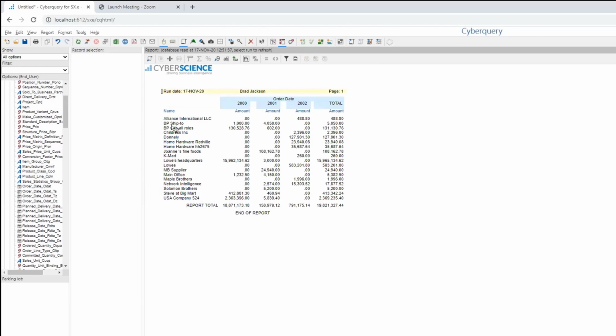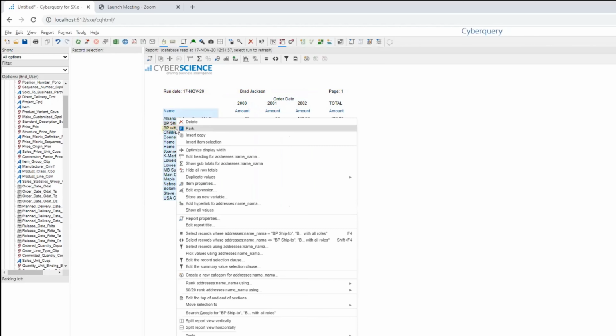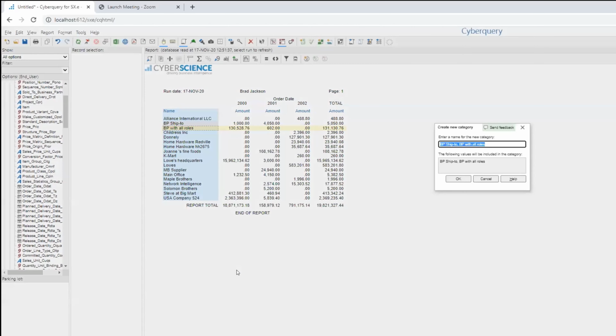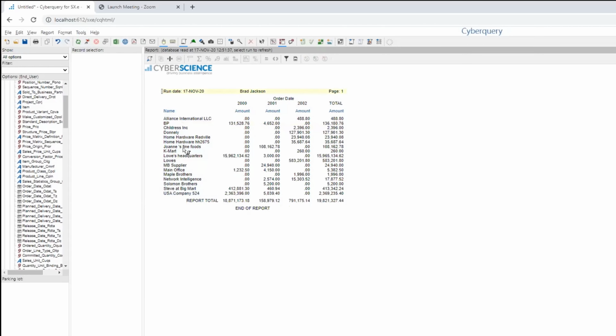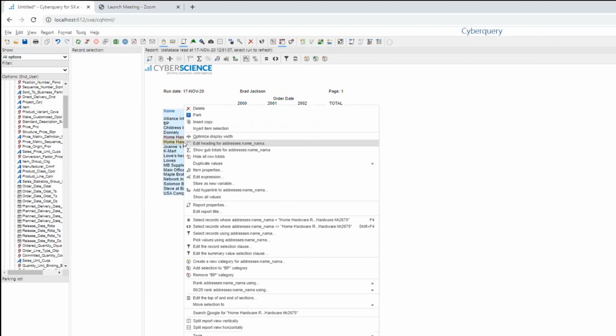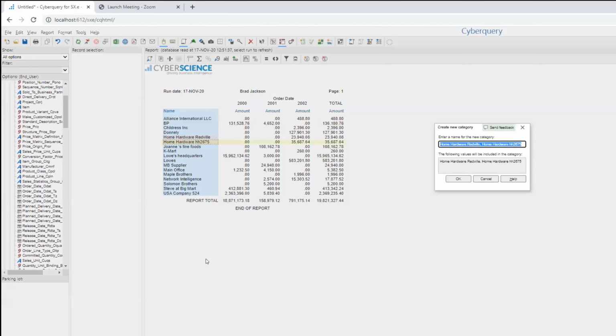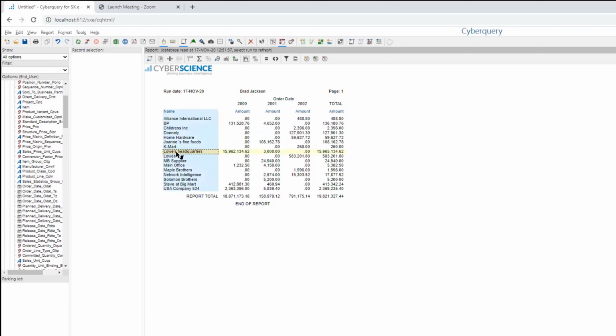Let's say, you see how I have a couple BPs, Home Hardwares, and Lowe's? You can actually join these things and create categories. So I'd say, here, let's create a category, and let's just call that BP. Let's create this one, create a category, Home Hardware, and then Lowe's.